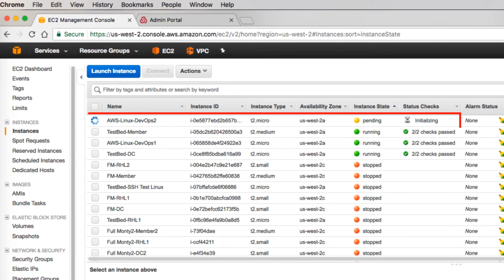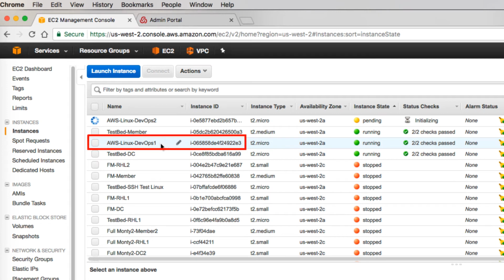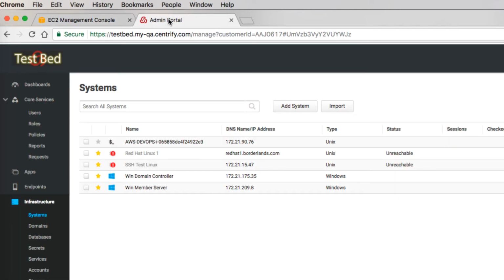At the top is a new instance. As you can see, it's still being configured in a state of pending. It will take a little while longer, so below is one that I baked earlier using exactly the same technique. Let's now hop over to our privileged access service and navigate to the system list. Now there you can see this earlier instance.